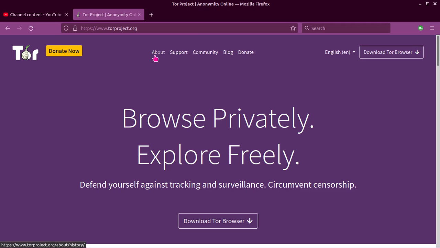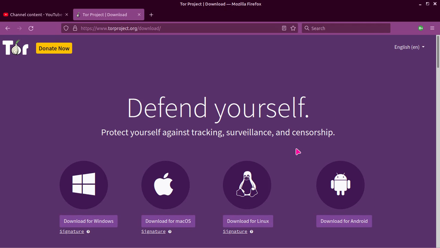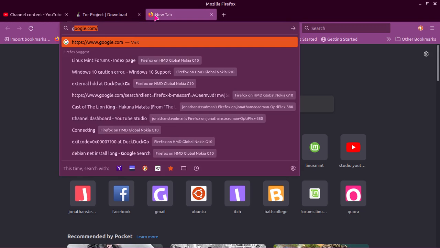So basically this is our website, www.torproject.org. We can download Tor Browser, which will keep us anonymous. The other advantage of using Tor is that it has way more websites than the normal web. What I mean by that is that they have onion links.